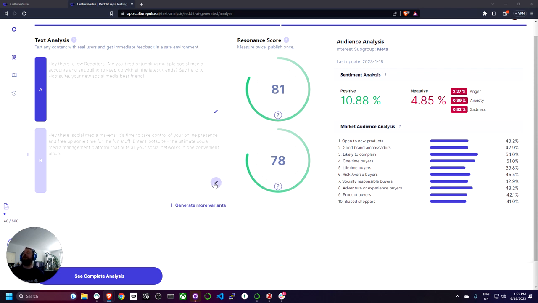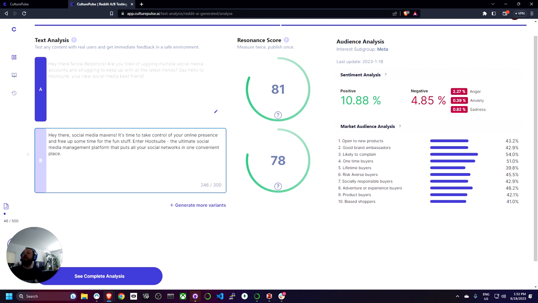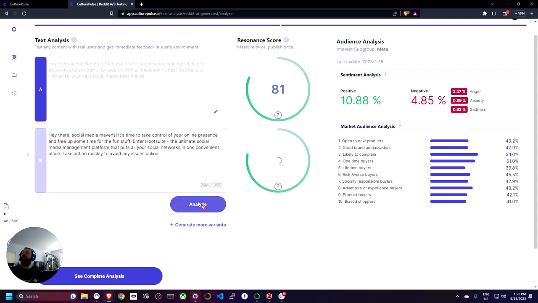So let's say you like this copy, you like the idea of talking about media mavens, etc. But you notice that you have a lot of people that are likely to complain on Reddit. So you say, take action quickly to avoid any issues with your online presence. We'll then click Analyze and see if we can't get that up.